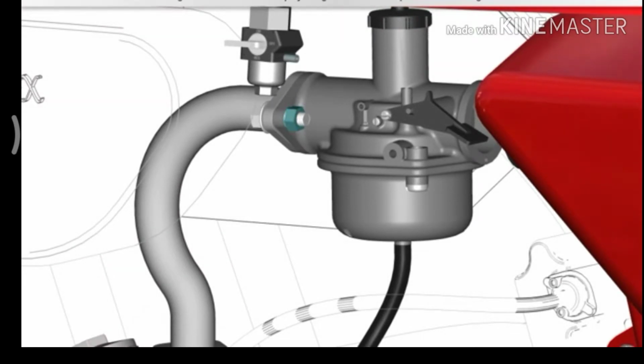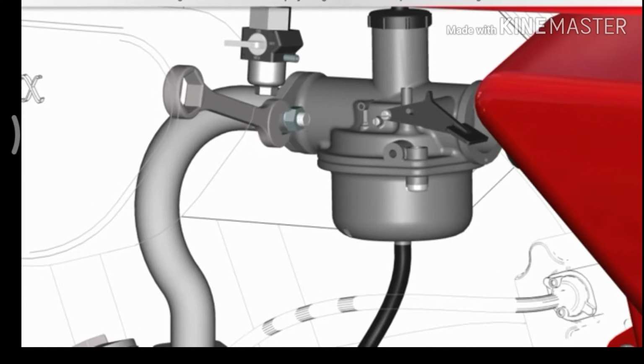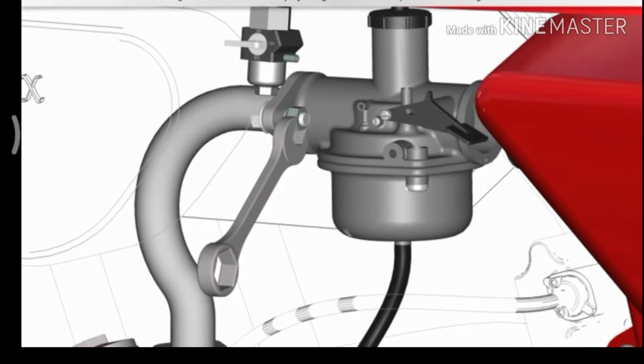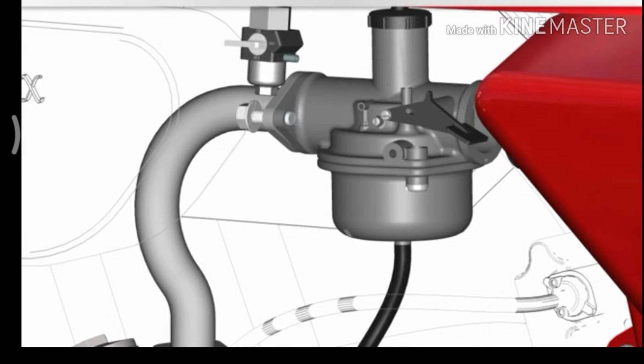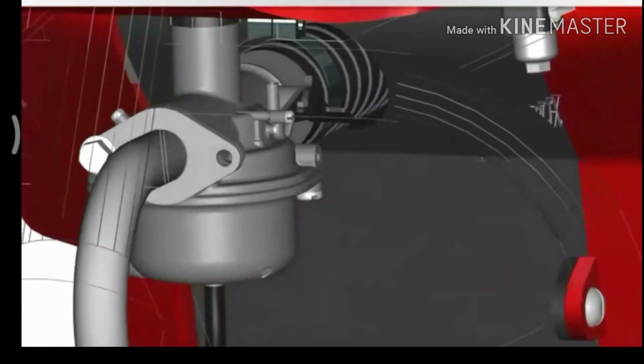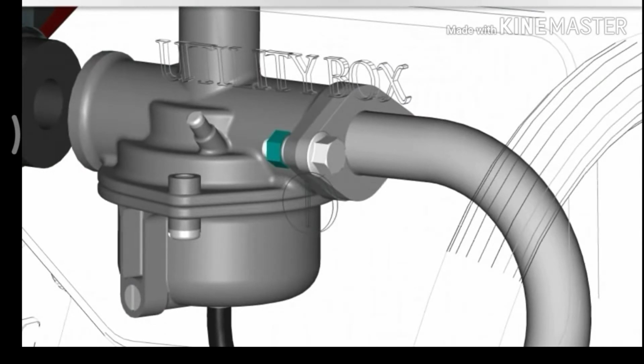After that, remove the nut from the engine intake manifold clamp by using a double-ended spanner and rotating it in anti-clockwise direction. Then, remove the bolt. Similarly, remove the nut and the bolt from the other side.